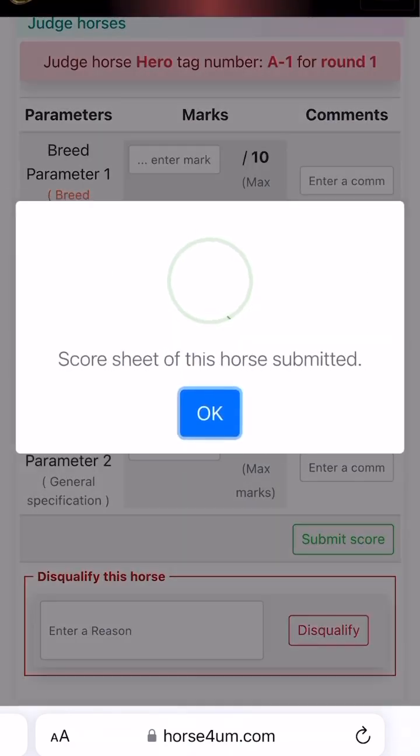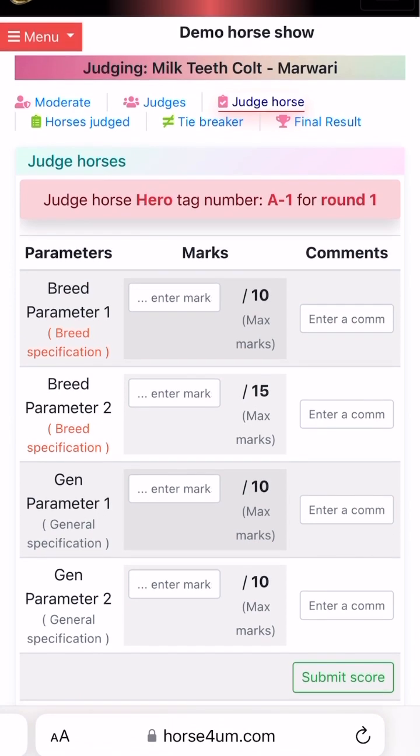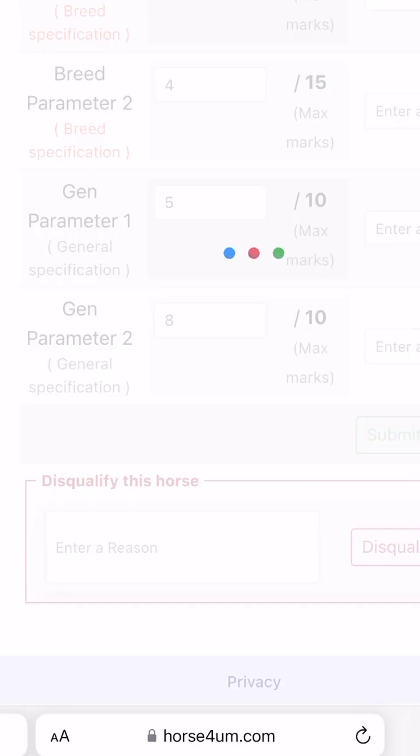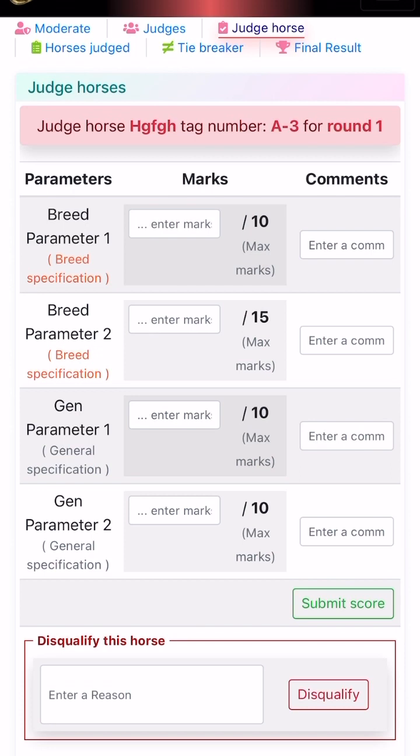Score submitted. And the next horse's judging sheet, which was in queue, appears. If the moderator releases a horse after some time, it will appear then. If a horse was already released, it will appear immediately. I allot marks to the next horse and submit score. This way, you will keep on submitting score for all the horses. I take a break to allot marks to all horses by all judges and then we'll come back to see the results.